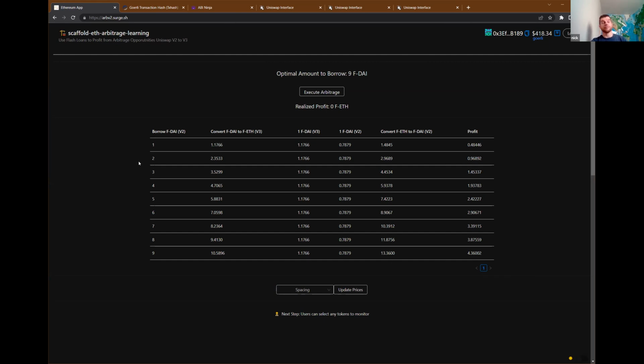Then the code monitors what is going to be the most profitable. It shows here that 4.36 would be the most profitable. And at the very top, you'll see the optimal amount to borrow would be 9 FDAI. So it already calculates it all for you, and all you have to do is click the execute arbitrage button.